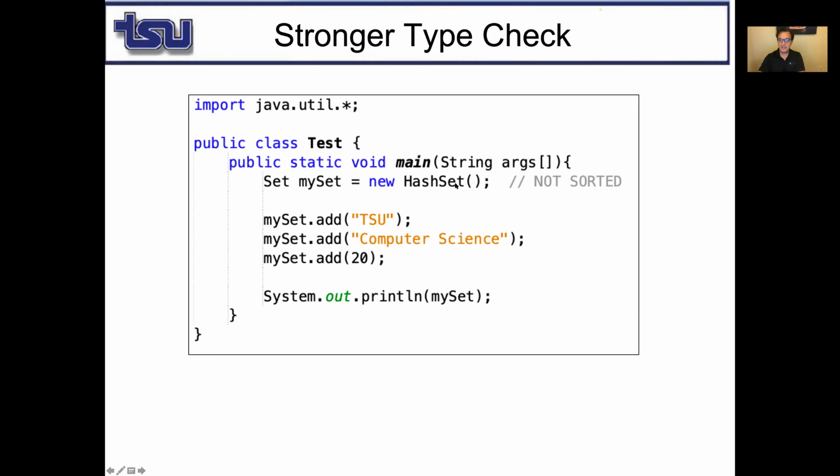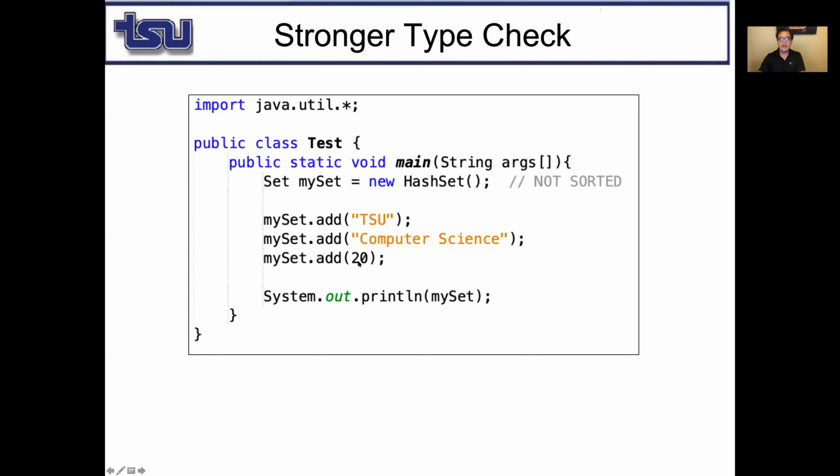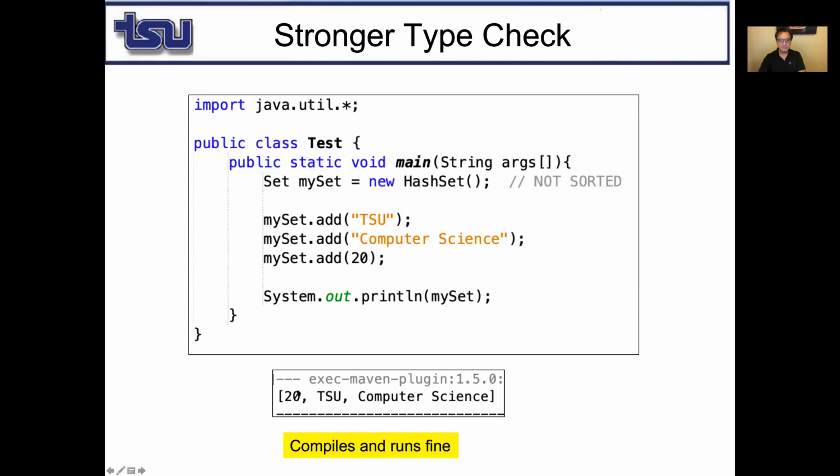I created a hash set. A hash set is a set which is not sorted, which means I can have different kinds of objects in this set. First, I add a string, and then I add another string, and then I add an integer object. Again, this 20 is not int. Java is going to do autoboxing, and it's going to create new Integer(20) for me. When I print my set, it will print 20, TSU, computer science. It will compile, and it will run fine.